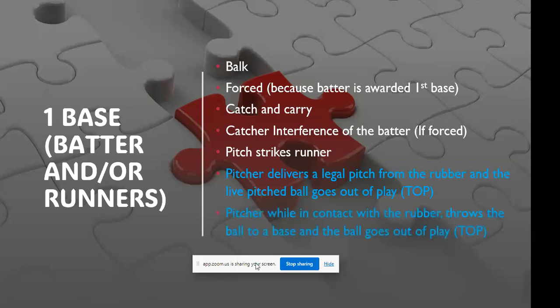The other part, and we're going to cover this, is again, while the pitcher is in contact with the rubber, he throws the ball to a base, and that live ball goes out of play. It's, again, considered time of pitch because he is in contact with the rubber. That's extremely important as we look at our scenarios a little bit later.